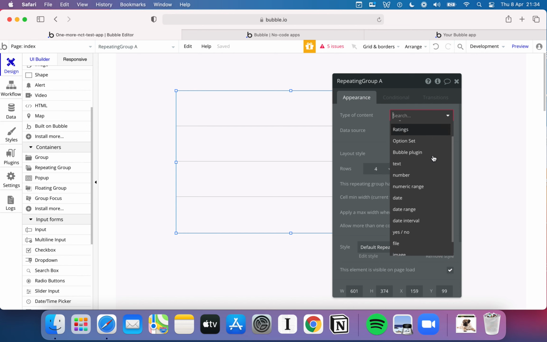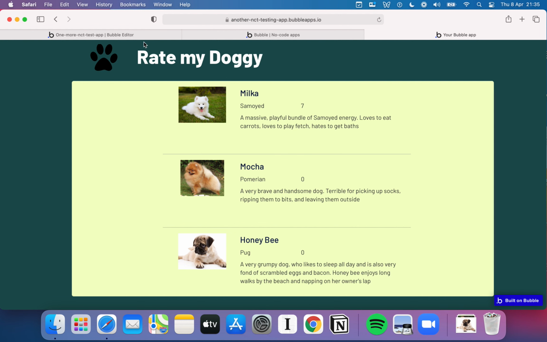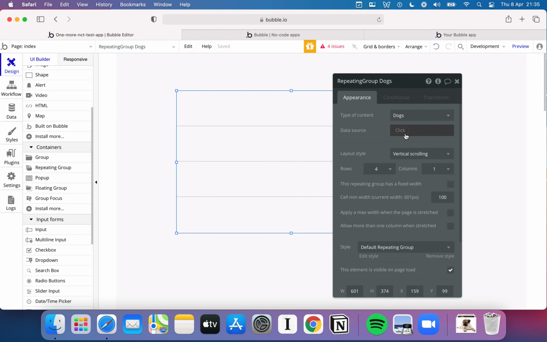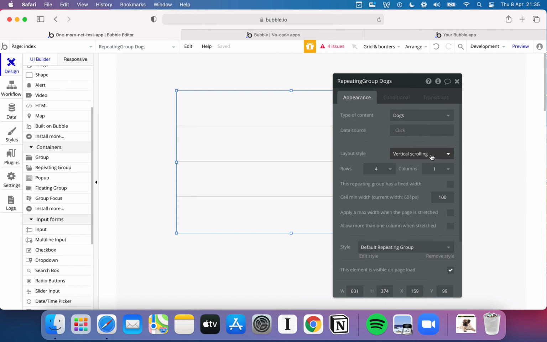Now, again, I can specify all sorts of stuff here for this repeating data list. I can even put in my own data rather than pull it from a database. But we're going to pick our dogs database because remember, we're trying to create this here. And if I pull that out, nothing happens yet, but I then have all these various different settings that I can change. I can change the layout style, so it could be vertical scrolling. I can make it a horizontal scrolling list.